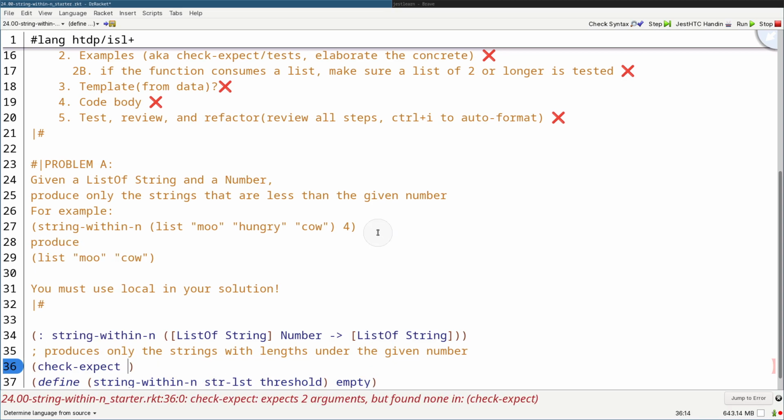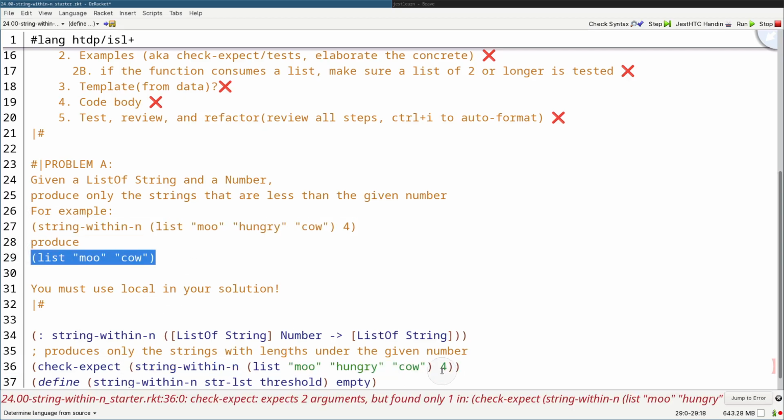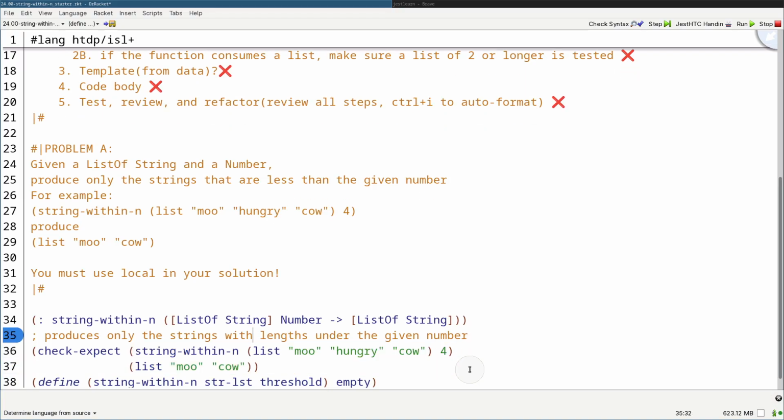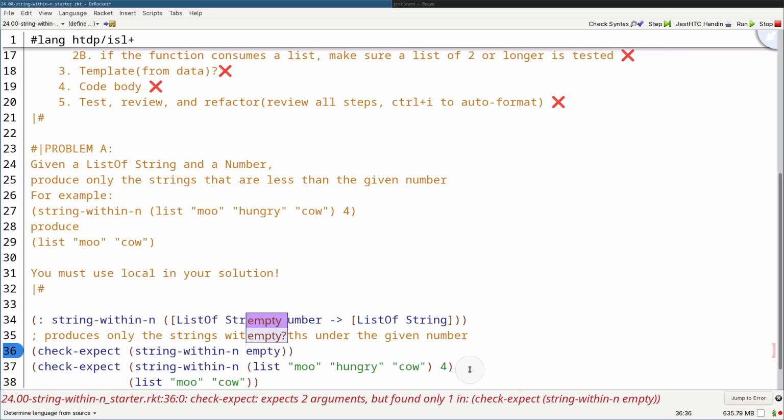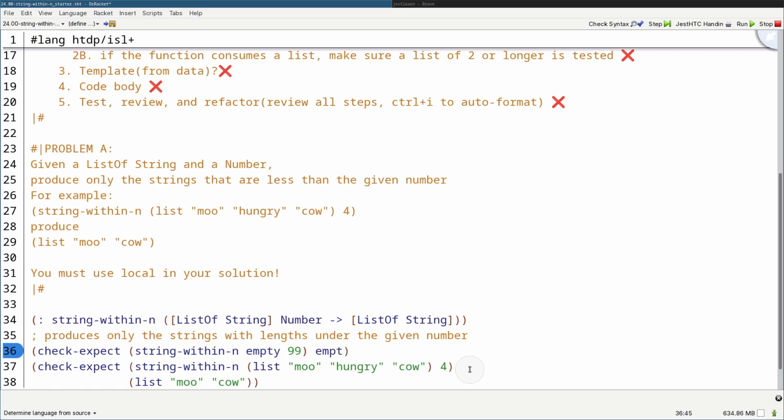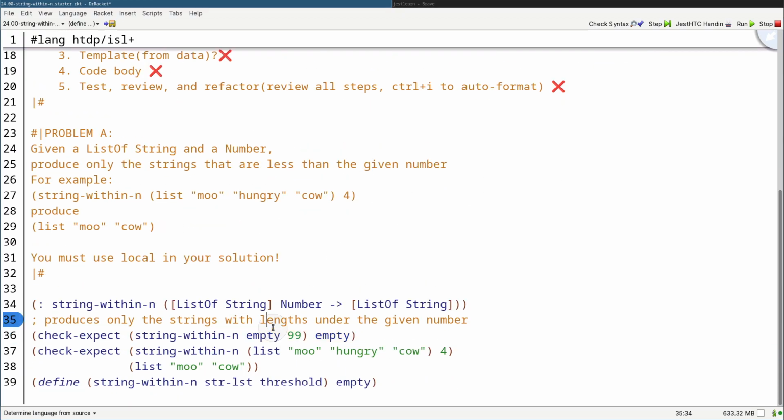So check-expect. Let's just copy and paste the example that they gave us: given this, produce this. And let's do one for the empty case. We're given an empty list of strings and the number 9999. It doesn't really matter what number you give us. There are no strings in this list, so we just produce the empty list.